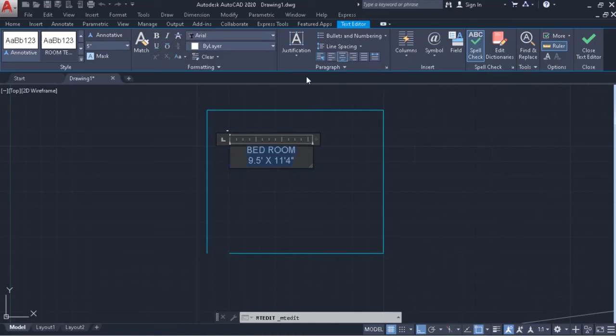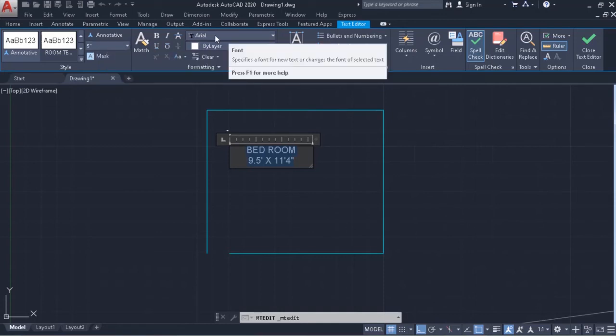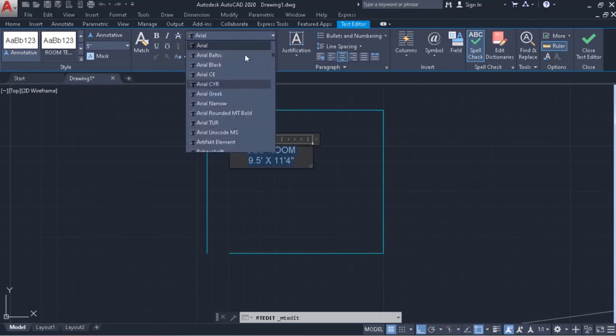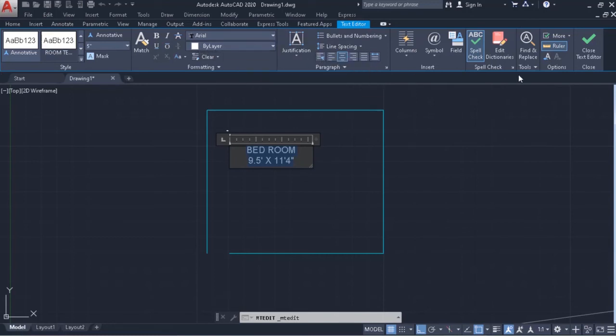Click on center. Here we have the text height. Here the font. If you want to change, you can change it. Left click. You have too many types. You can select whatever you want. And here the color, which is by layer color. For now, we will just click on close text editor. Left click.